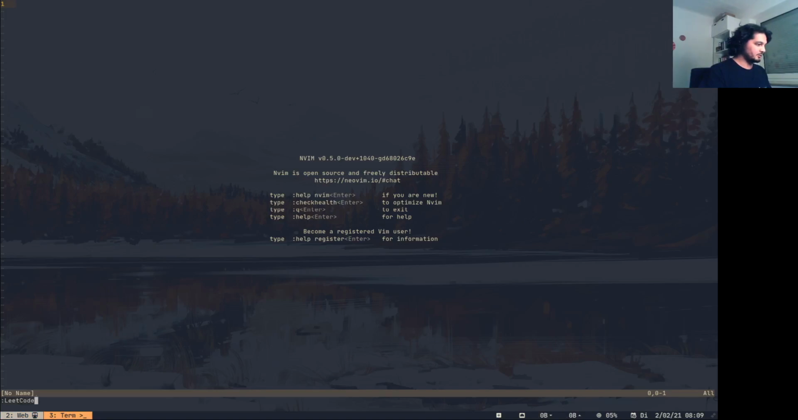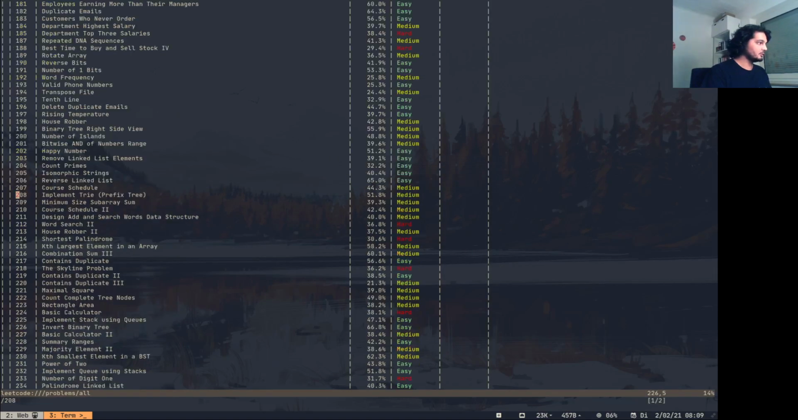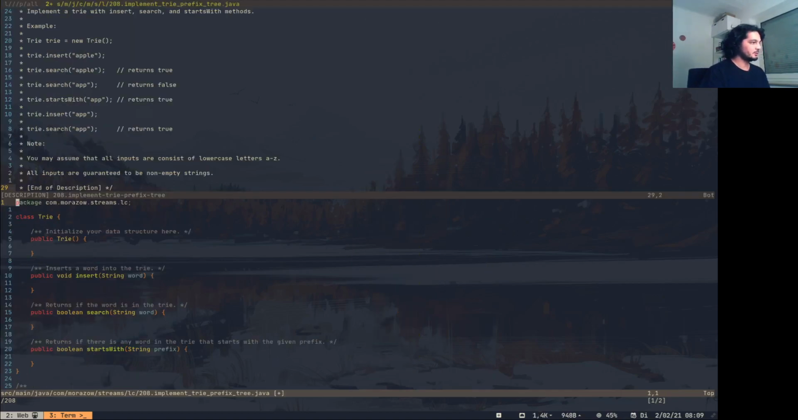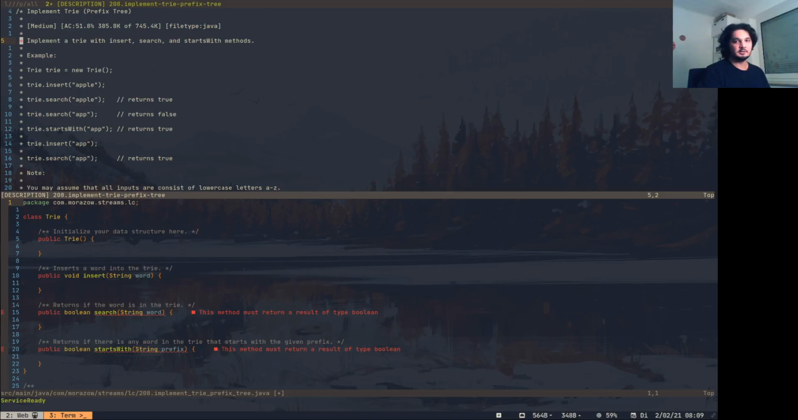First of all, I'm going to sign in to the Leetcode. Okay, I'm signing in. Then let's get the problem list. Okay, now I can directly go to the problem. So here, this is the one we are going to solve, and I can open it, and it also downloads the problem description.